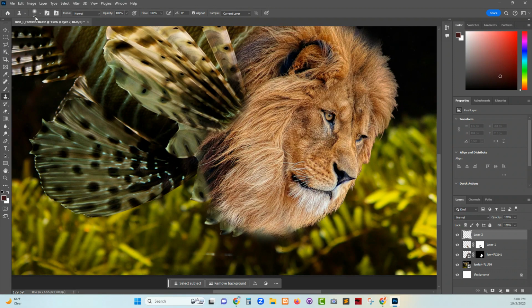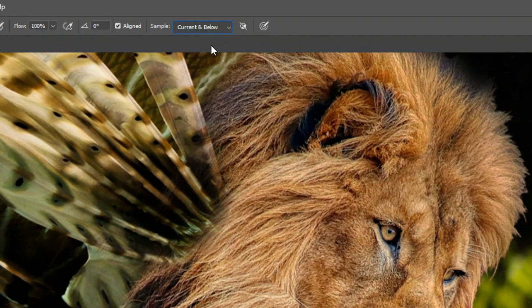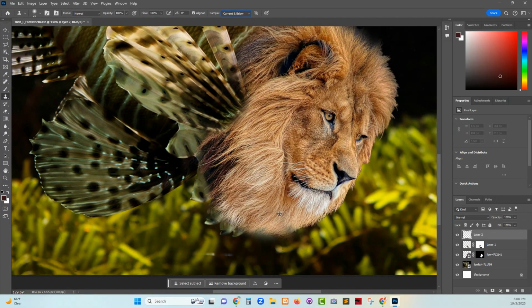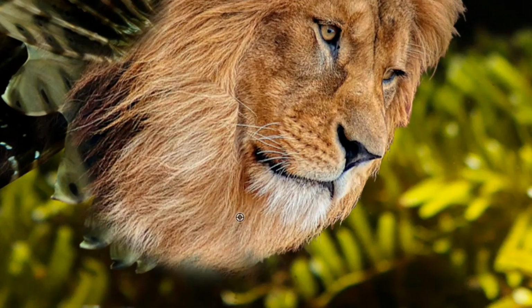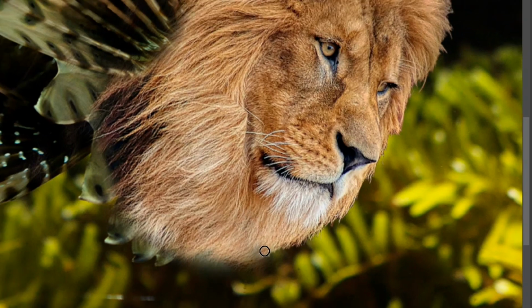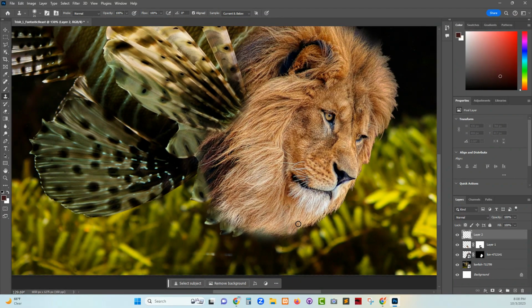And let me take my brush. It's a fuzzy brush. I'm going to start cloning. I'm going to make sure that I get current and below, because I want to be able to get all that. So Alt, I'm going to select these pixels right here, and then I'm going to use the clone tool to just kind of bring in some more things, right?